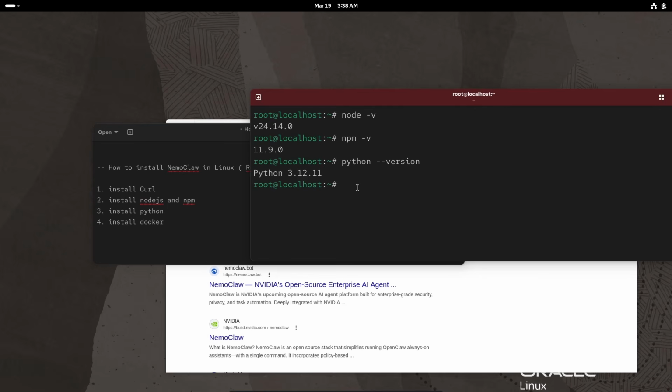Now the next is Docker must be installed in your system. So docker --version, you can see the Docker version that is already installed. You should install this Docker, then you can use NemoClaw. And Git should be optional, but Git should be in your system. Git is already installed. So this is the software that's required.